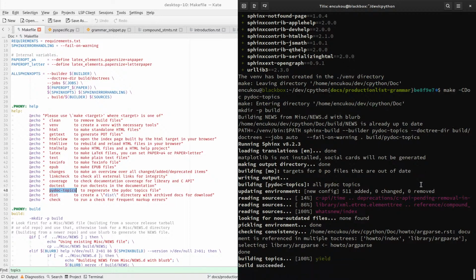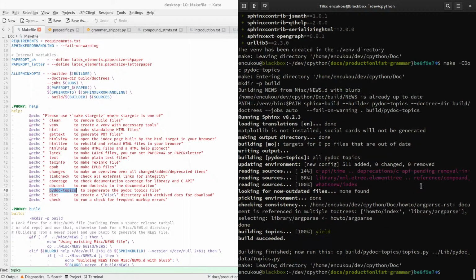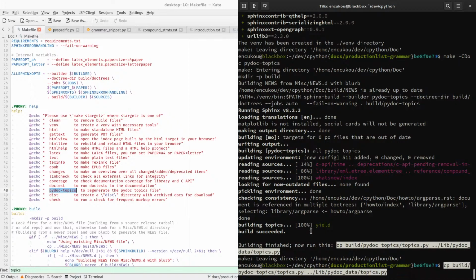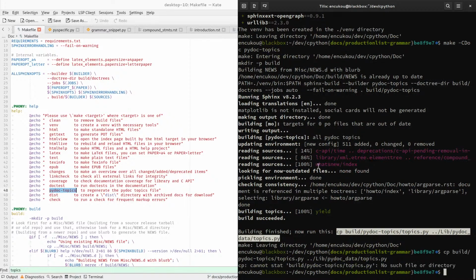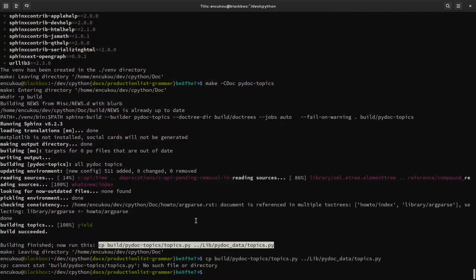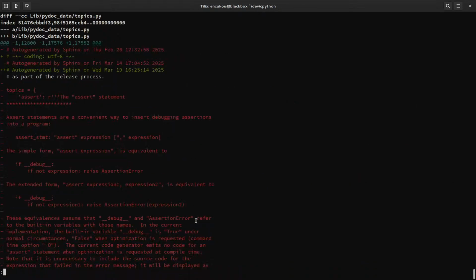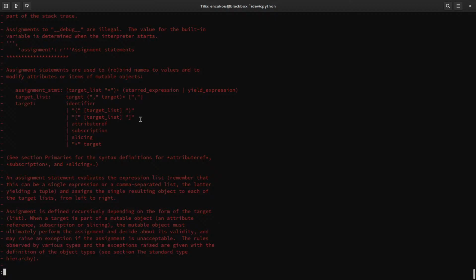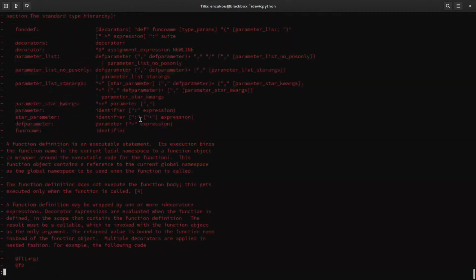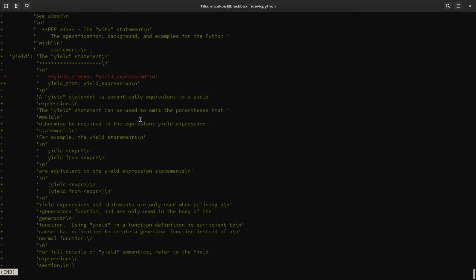I wonder when git merge tool stopped working for me. I don't use that command often. Anyway, we're done now. Building finished. Now run this. Okay, let me run that. Looks like a safe command to run, except I'm not in the right directory. I need to be in doc to run that. And now the topics are generated.